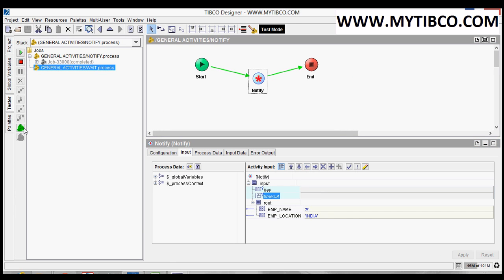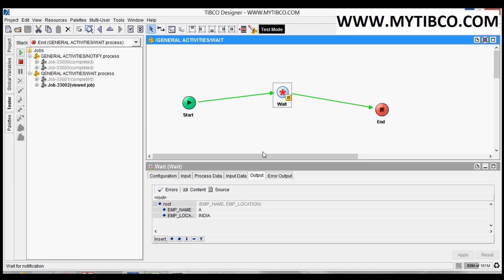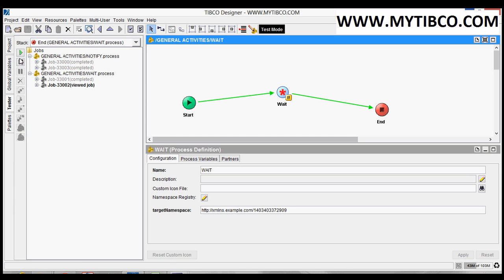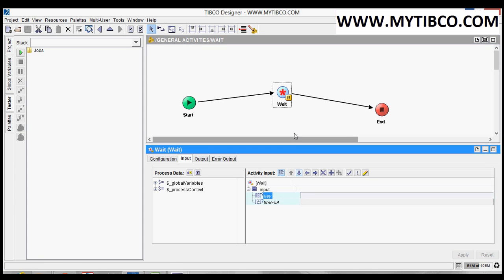Now I'm creating a job for wait. So now the wait is also completed. As of now there is no notification in memory. So I'm creating one more job for wait. Now this job is waiting for notification. At this time I'm creating a notification. It is completed. That's all we can do with wait.